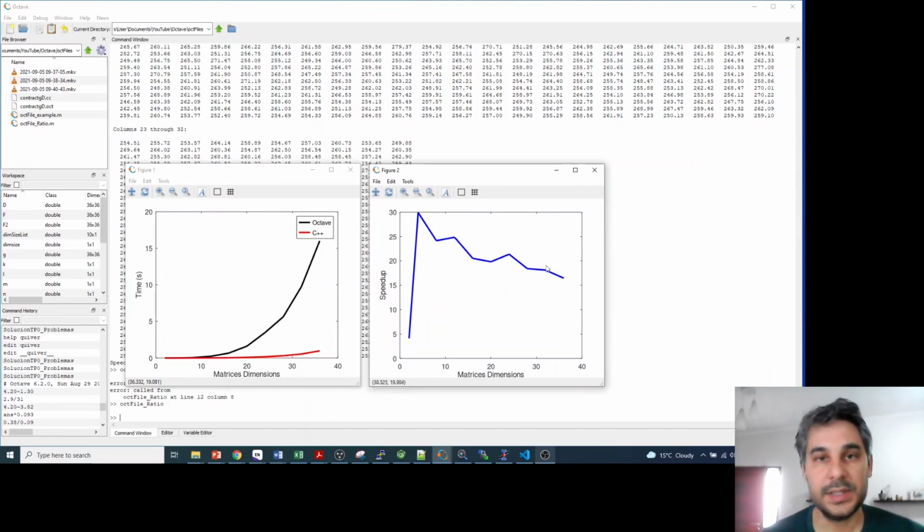It starts decreasing probably because when you have very large matrices, memory becomes a big issue and not so much the speed of looping. But this can give you an idea of the kind of speedups that you can get by using Oct files. This will not be true always, but if you have several nested loops, it may be quite convenient to use an Oct file.